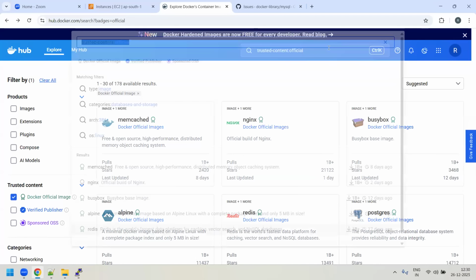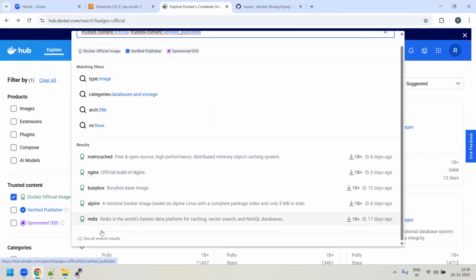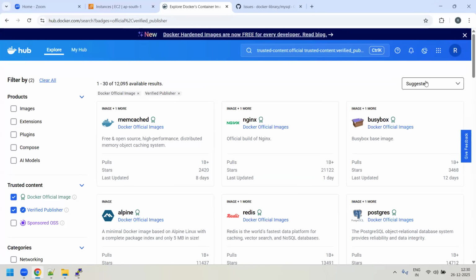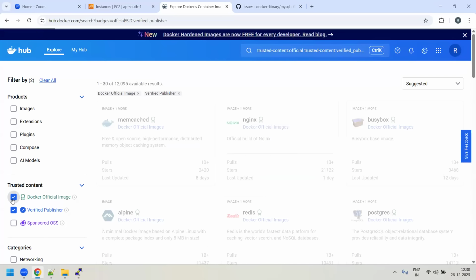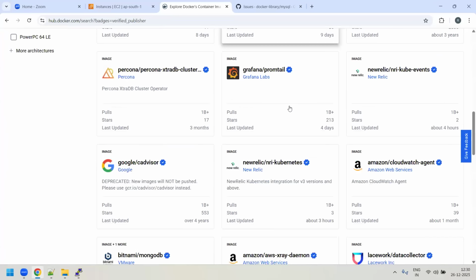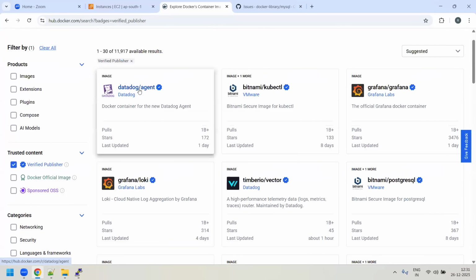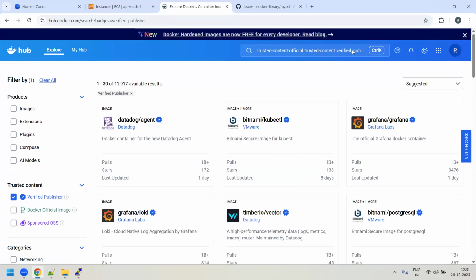But if you go with the verified publisher category and look at all images, you will find many other images. But you could see that they have names like Datadog slash agent, Bitnami slash kubectl, Grafana slash Grafana.